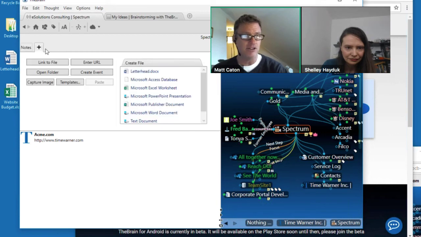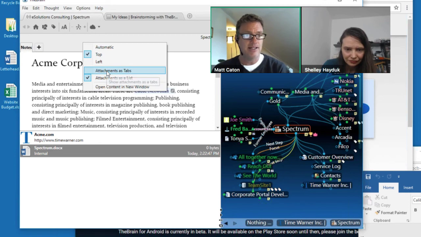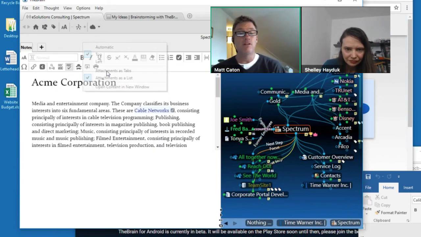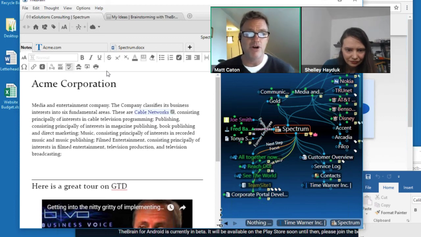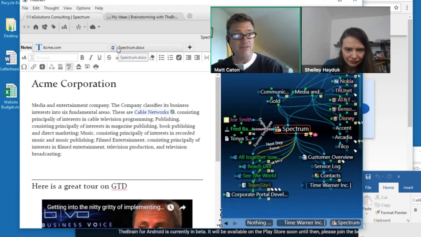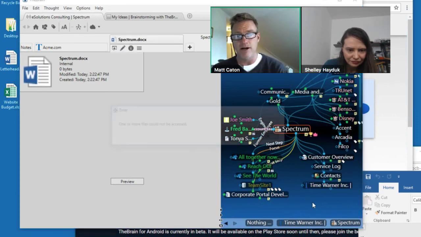I could create that. I'll just create another. Here's a Word document called spectrum.doc. So notice it's adding to my list view, and I can right click and go back to my attachments as a tab. So a lot of different ways to set up your preferences for your content. But once again, even with the Spectrum Word document now, I can drag and drop that down into the Brain as well.